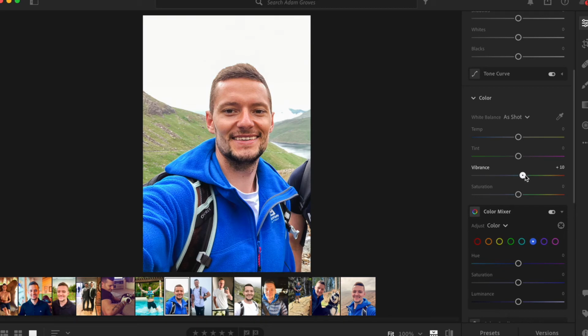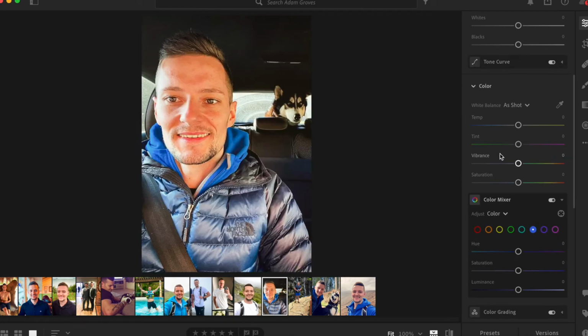Let's go for some vibrance and saturation. Then we've got a blue jumper. So let's get a bit of color there, like that. That's the before, that's the after. This one's a great shot.